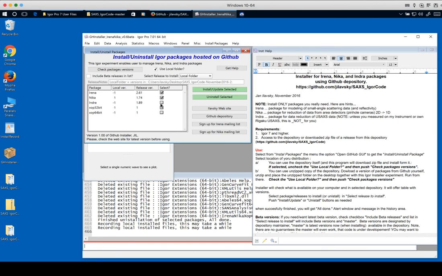And now you can check just a few packages. Keep in mind that all of these three packages, Irena, Indra, and Nika, each one of them needs XOP support, and you can install either 32-bit or 64-bit. In case you have a 32-bit version of Igor 7, you would just install the 32-bit. If you have 64-bit, you can install both of them. There is no penalty in doing that. And then you just simply install.